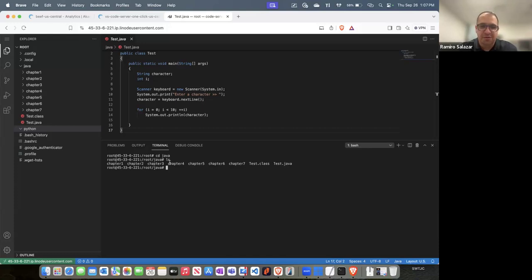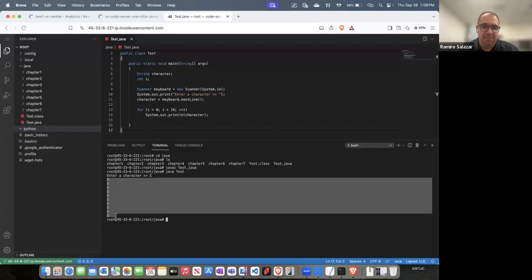I see that there are chapter folders 1, 2, 3, 4, 5, 6, 7 in there. There's a test.class and a test.java file. I'm going to run this test.java file. In order to run it, I first have to compile it by typing in javac test.java. The file is compiled, and now I'm going to run it by typing in java test and hitting enter. Now it asks me to enter a character. I'm going to type a capital S and hit enter, and it displays a capital S 10 times, just like I had said.